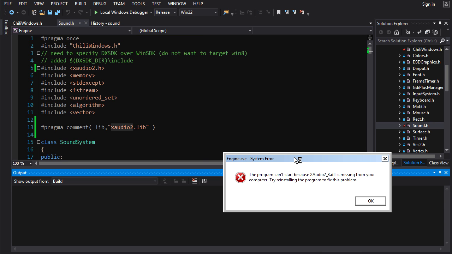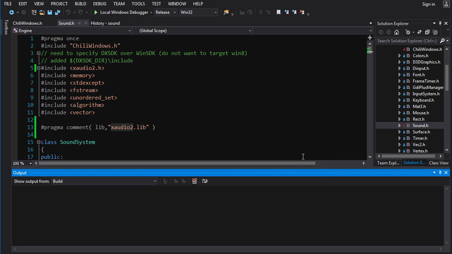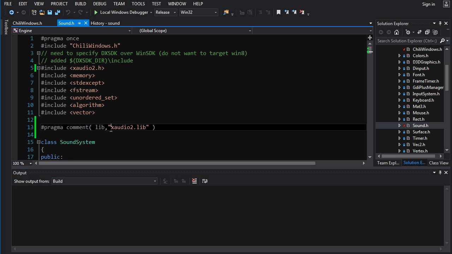absolute path anyways. System error, the program can't start because XAudio 2_8 is missing from your computer. Try getting a better version of Windows and giving us money. No. All right, so that's what you get. And that's what I got. And I was like, what the fuck? So I looked up some stuff online and I figured out that the XAudio in Windows SDK doesn't support Windows 7 or earlier.